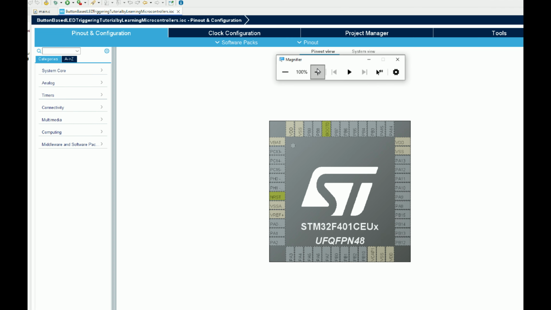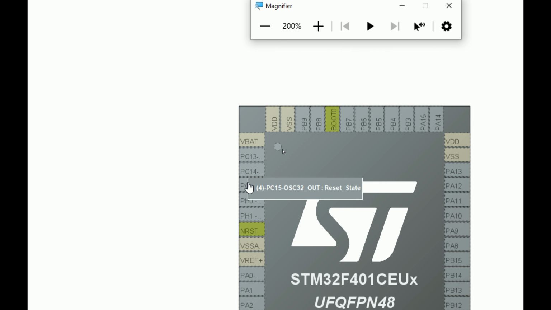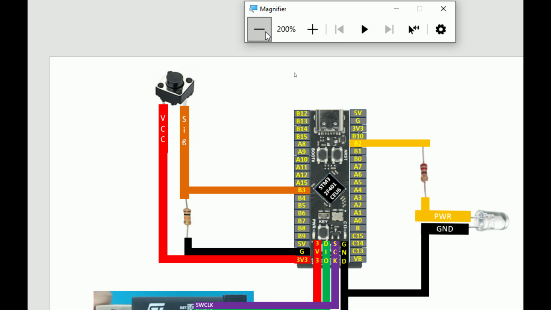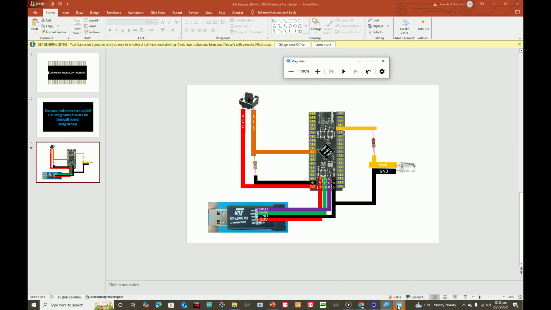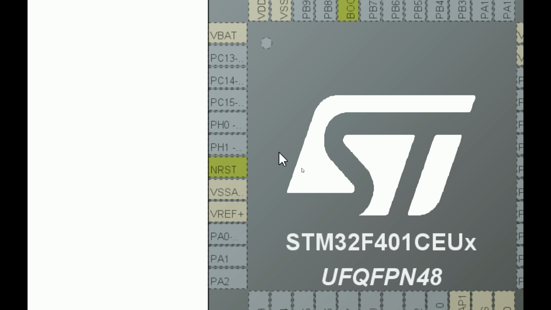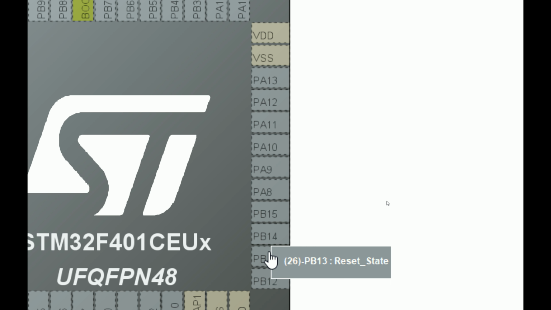Now, unlike the other compilers that we use, here you have to select the pins on the GUI. That is a very good feature. So now remember that in the presentation I have shown you that the button is connected to pin number B3. Now go to B3 and set it to be an input pin. So pin number B3 is over here. No, it's not here. This is B3. PB3, set it to be a GPIO input. Here we go. Set it.